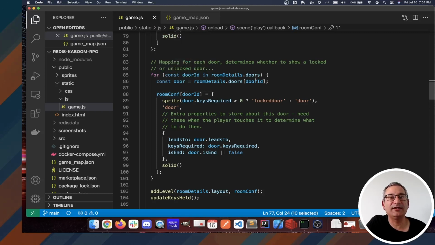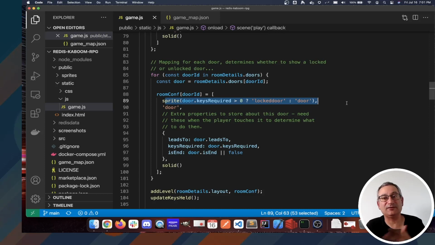So what we're going to do is loop over all of the doors that we got back, so everything in that doors object that the backend gave us back out of Redis. And we are then going to have a look if it requires keys. We're going to render the locked door sprite, which will be the red door. And if it doesn't, we're going to render it as a green door.